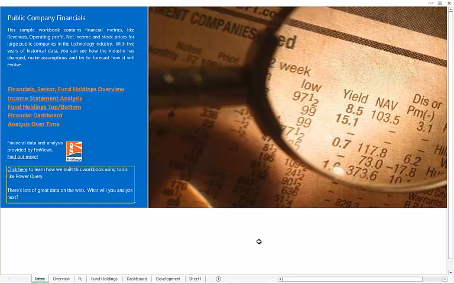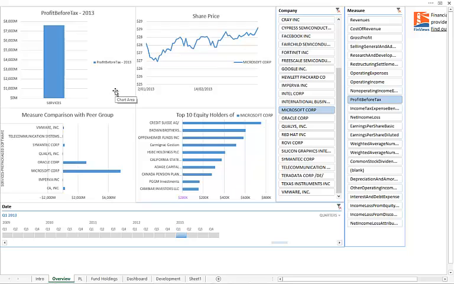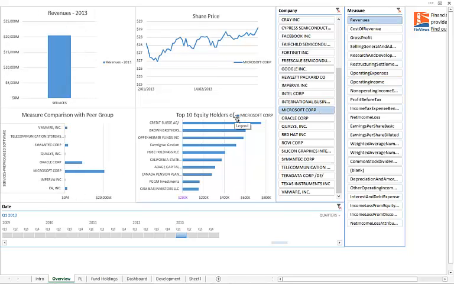The underlying Power Pivot workbook contains 5 reports. The first one is an overview of different aspects of our data. For example, on this sheet, users can look at data for a particular company or a combination of companies, see the particular measure or measures, for example, revenues, see how the stock price of this company has performed, and also how the company performs in regards to selected measure against the peer group.